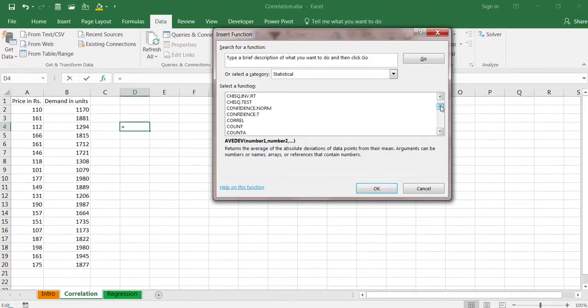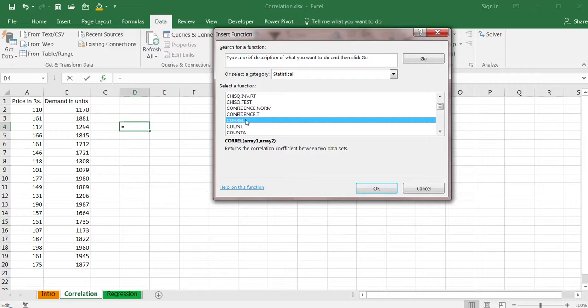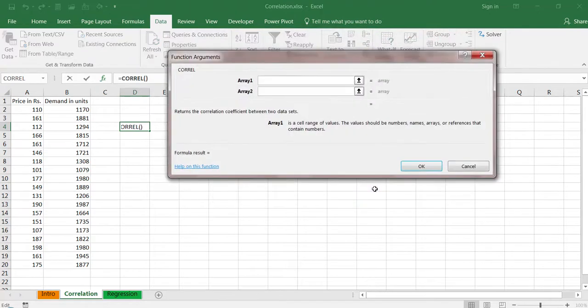And what I need here is correlation, so I'm selecting this function called CORREL, and here you can read the quick description of what this function is going to do. So this is going to return the correlation coefficient between two data sets. I'm going to select this and give OK.